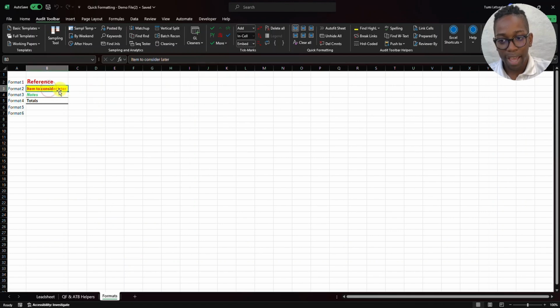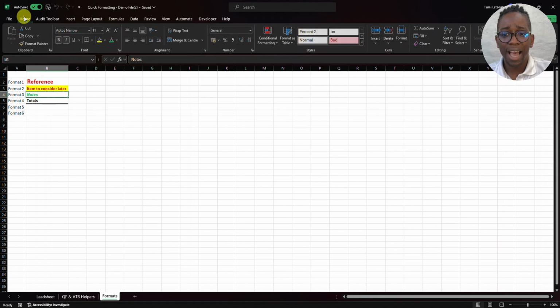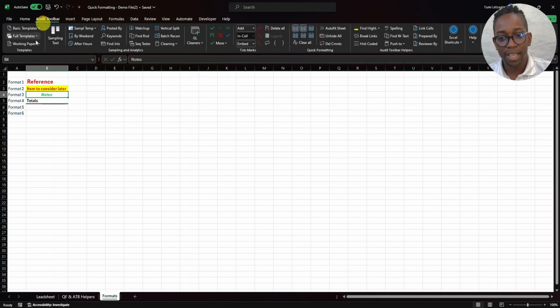Right? So items to consider later, that's what I like to have on my second. Then notes, right? I see my notes is aligned to the left, but I usually like them to be aligned to the middle, right? So I'm going to save that again in the middle, and then I'm going to save that as my third item.